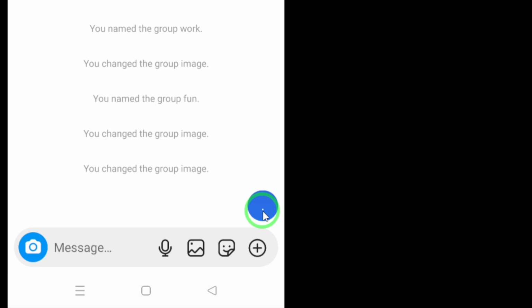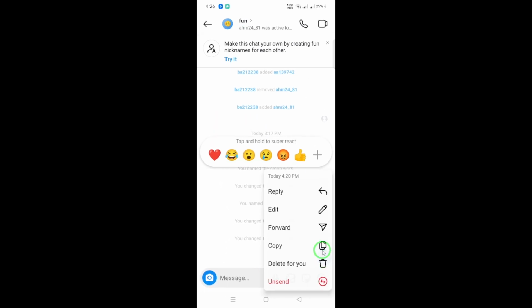This is where it gets simple. Once you've found the message, press and hold on it until a menu pops up at the bottom of your screen. This long press is crucial as it activates the options available for that message. From this menu, select Unsend.